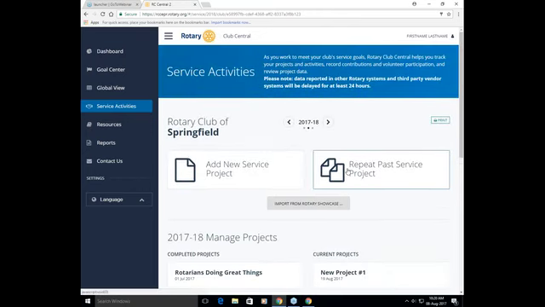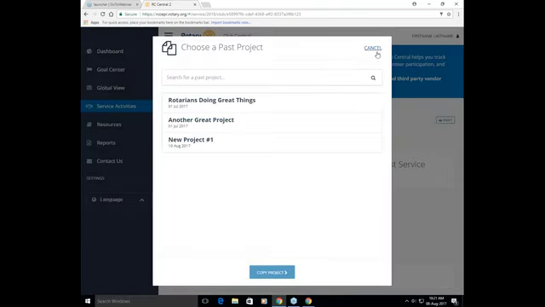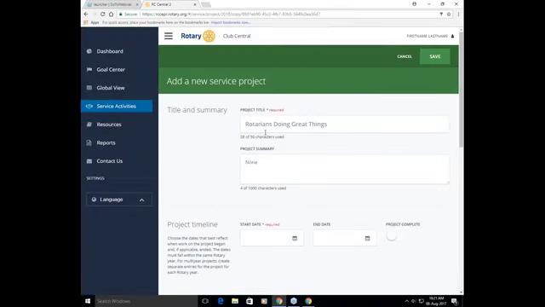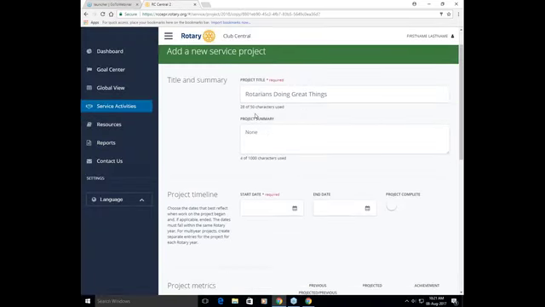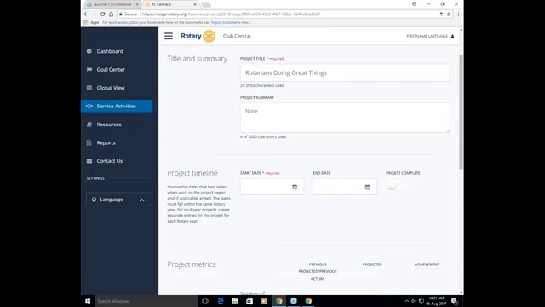Another feature we've added is the ability to repeat past service projects. One point we heard very loud and clear from club leaders all around the world is that there's a lot of projects that you're doing every year or maybe every month or however it may be, but it's the same basic principled project. So to avoid the repeat data entry, we gave you the ability to repeat a past project. You simply select and copy. The information will all copy over. All that's required is adding a new start date.